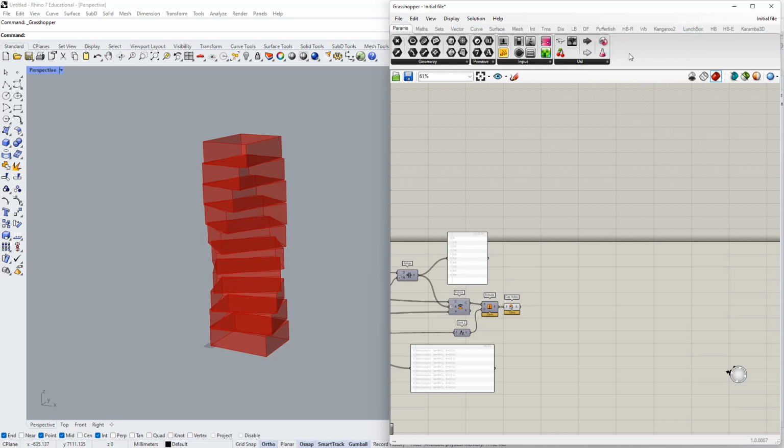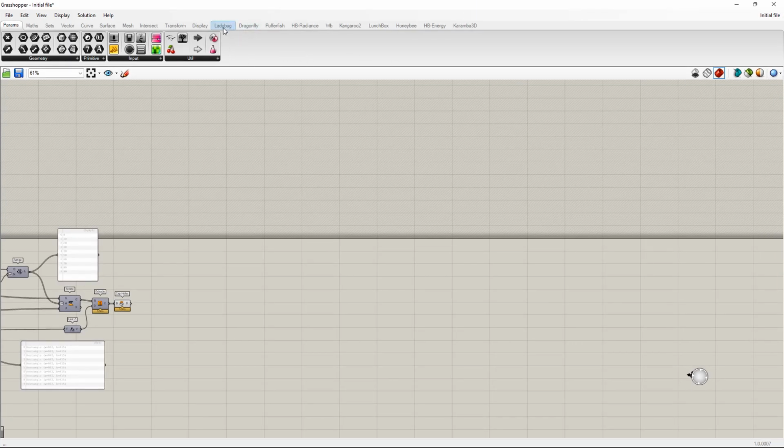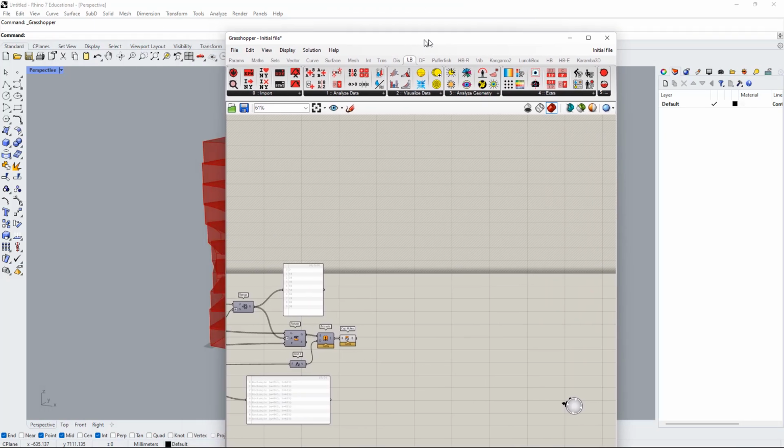Now for Ladybug, first I'm gonna make this bigger so you can see it better. You can have it in here, Ladybug. We install a few different tools like Dragonfly, and Honeybee, which we actually have a few. Honeybee Radiance, Honeybee Standard, and Honeybee Energy, which are a lot more components, different tools, with more specific tasks in mind. For this tutorial, I'm only gonna focus on this Ladybug panel.